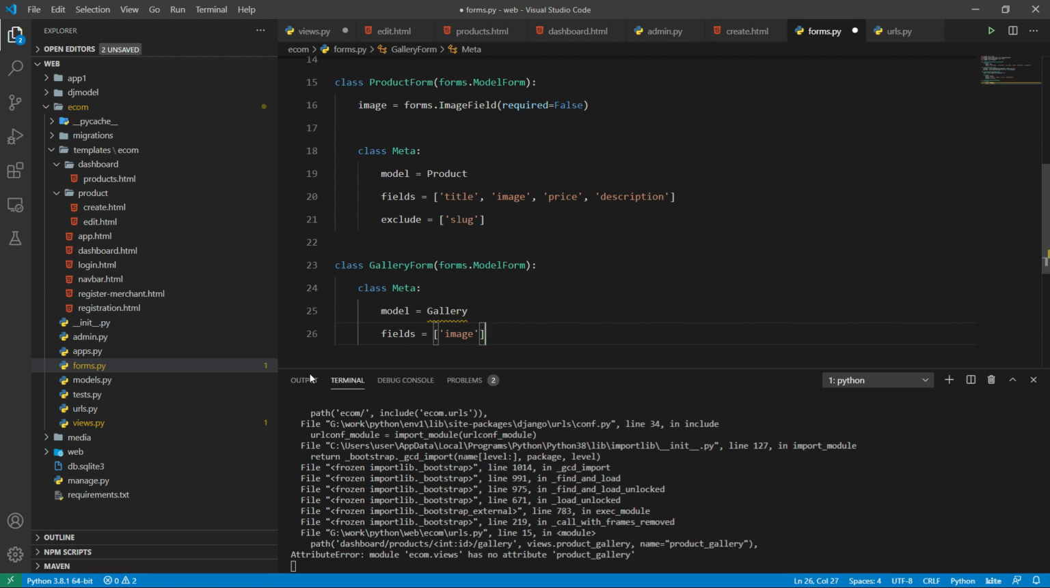So here we have created a new class gallery form, and that's a part of model form. And here we have passed the model name gallery and fields. This contains just a single field, and that is image. And we need to change few things.